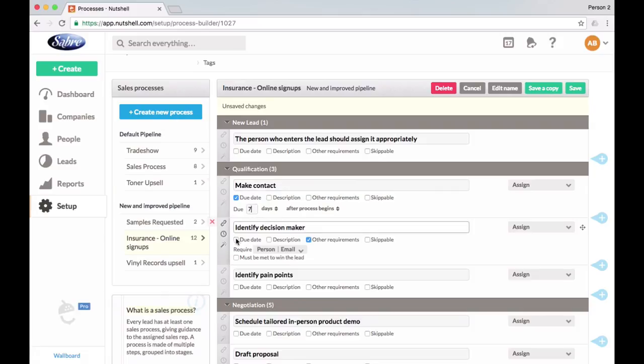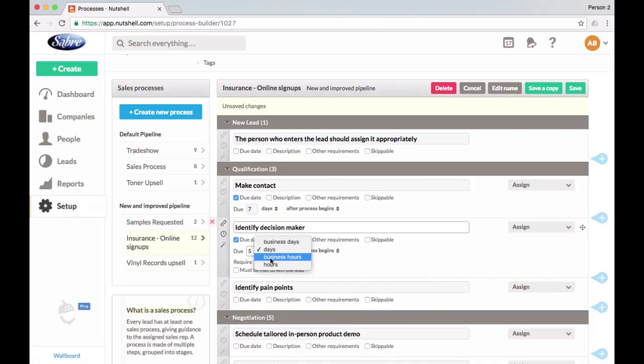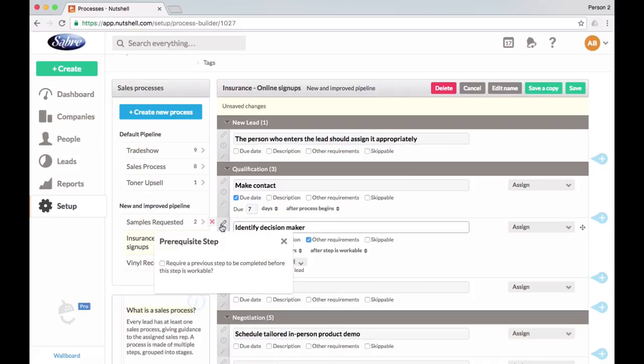Each step can be given a due date after the process begins, meaning after the lead is opened and the process is attached, or after the step becomes workable. To make a step workable, give it a prerequisite step. This is useful for ensuring that each step happens in your intended order.